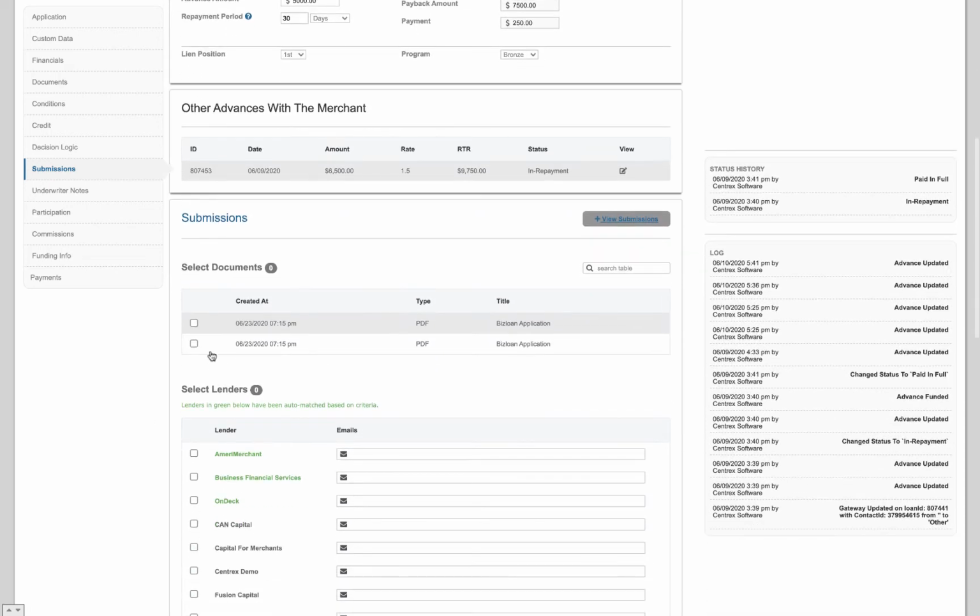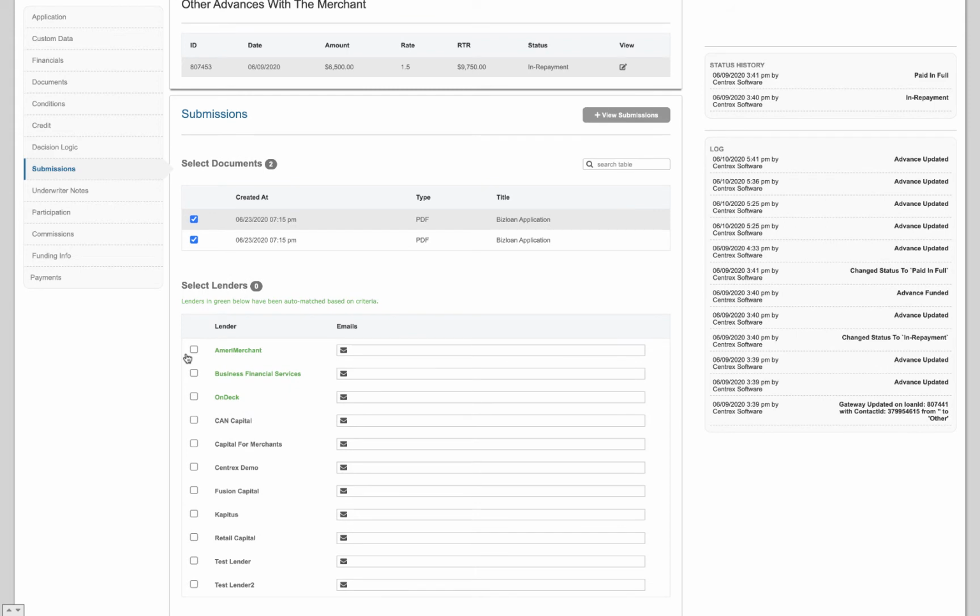The system's going to ask you what documents you want to package up in this submission. And if you notice here, the lenders that the system has identified that meet 100% of the match rate for this particular merchant stack in green here at the top of the page. So let's say you've got 4, 5, 6 different filters for each one of these lenders, and on file for this particular borrower, you have those data points, like years in business, annual gross revenue, industry type, where they're located in the US.